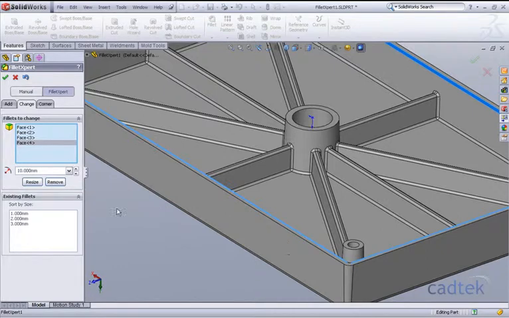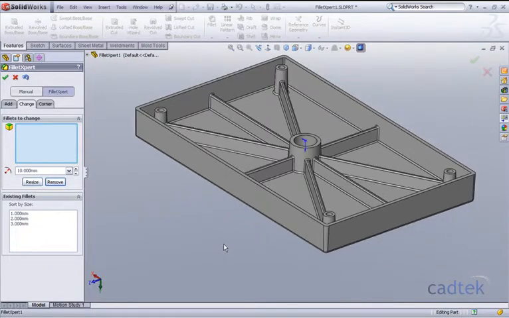Now, rather than actually resize them, I have got the option to remove them, so I'm not searching through my feature tree to see which fillet is which, and you can see those actual fillets have now been removed.